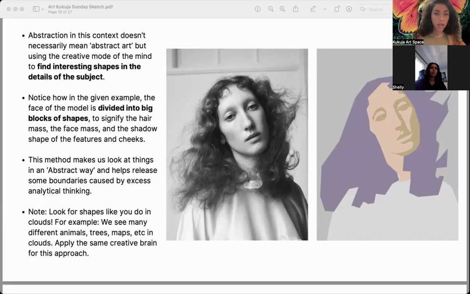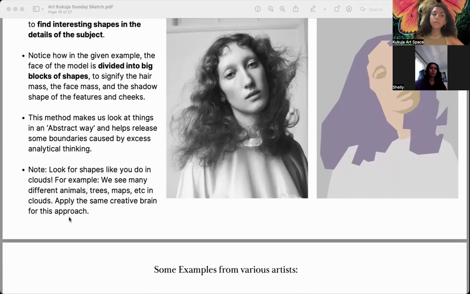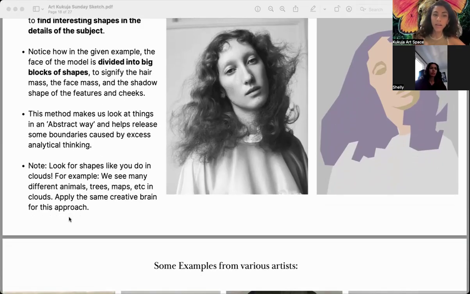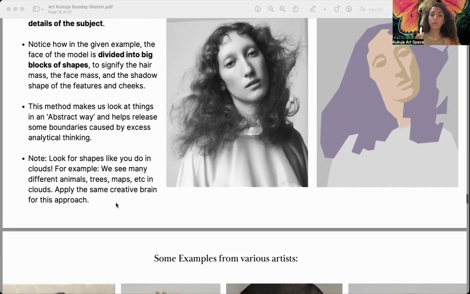The method makes us look at things in an abstract way and helps release some of the boundaries caused by excess analytical thinking. We're not going to get into anatomy and lots of details. Basically, we're going to just try and have a little bit of fun with a realistic subject today, but make it more fun. Note, look for shapes like you do in clouds. For example, we see many different animals, trees, maps, etc. in clouds. So apply the same creative brain to this approach.